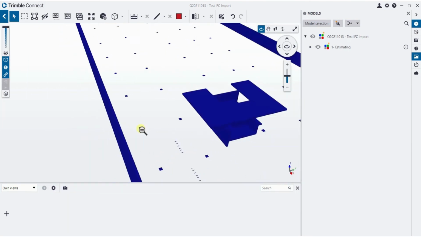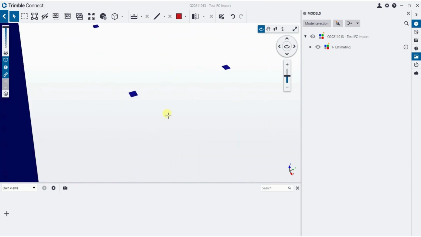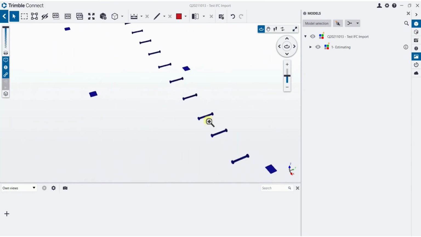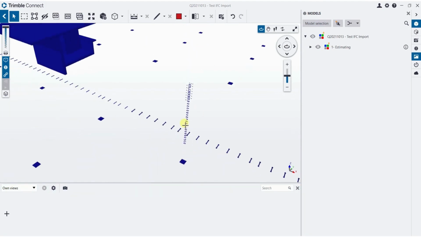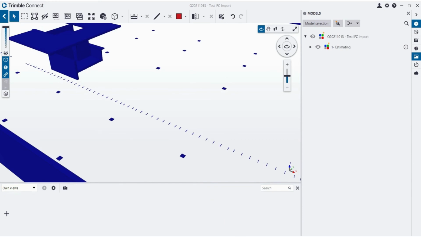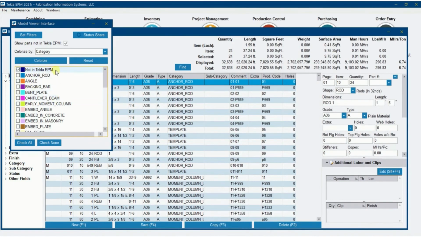That's just the grout and bolts. Looks like I had some bolts not coming, but I do see right here, there's almost studs that didn't come in. So you can find out pretty quickly if something didn't come in, if you need to account for it in your estimate, just by colorizing the model that way. So I'm going to check all those back.